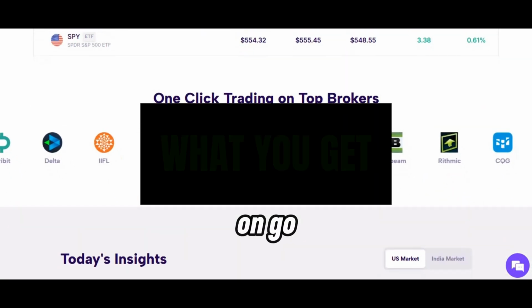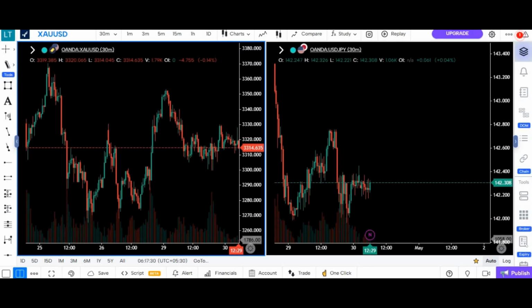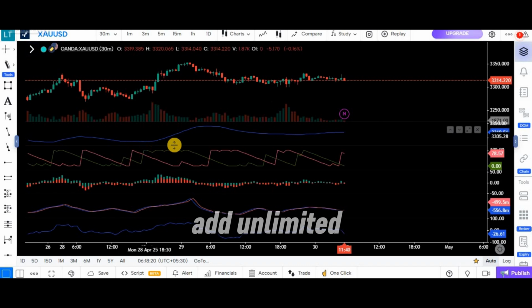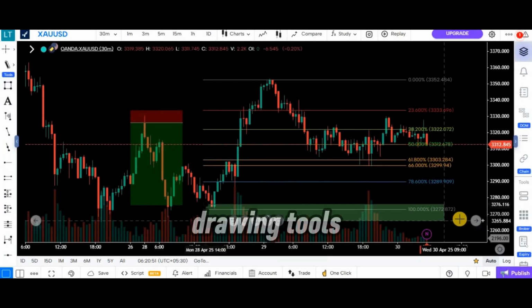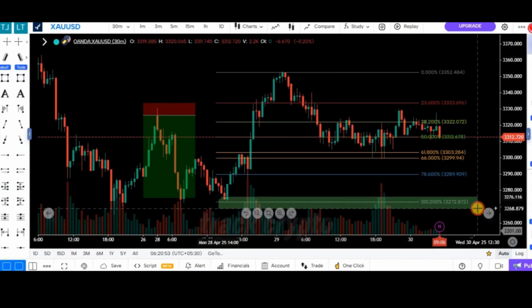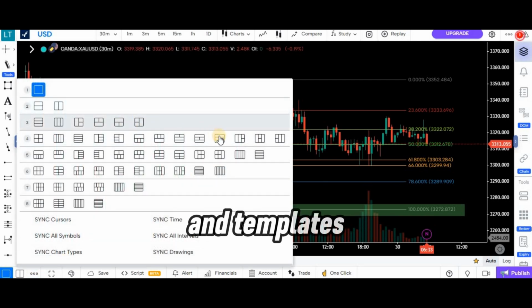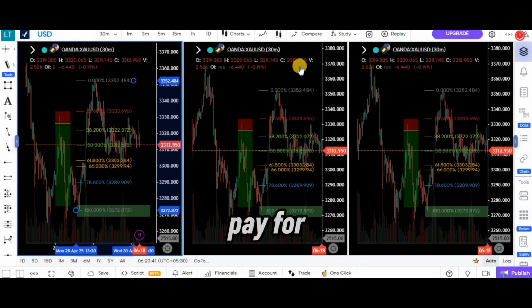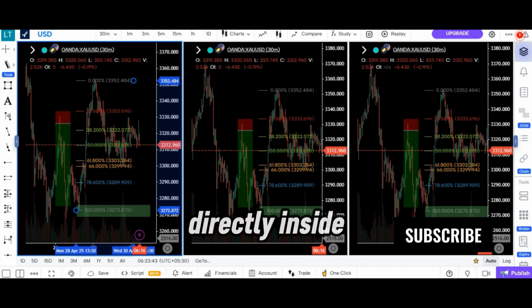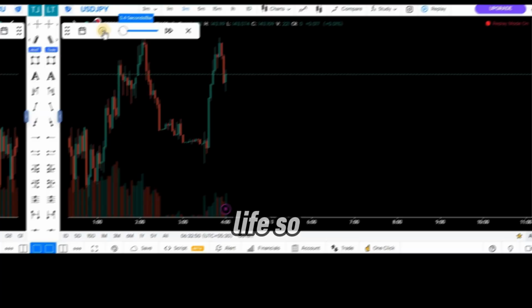Here's what you can do on GoTrading with their integrated TradingView. Use multi-time frame analysis, add unlimited indicators, apply drawing tools, view live price updates, track crypto, Forex, and stocks, customize layouts and templates. Basically, everything you'd normally pay for with TradingView Pro, you get directly inside GoTrading for free and for life. So how do you get it?